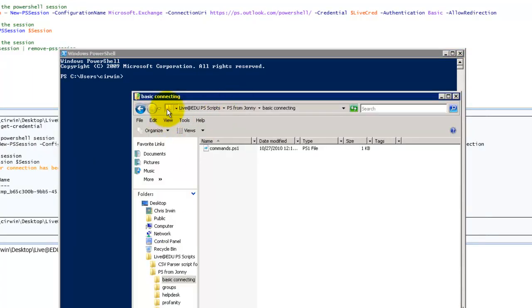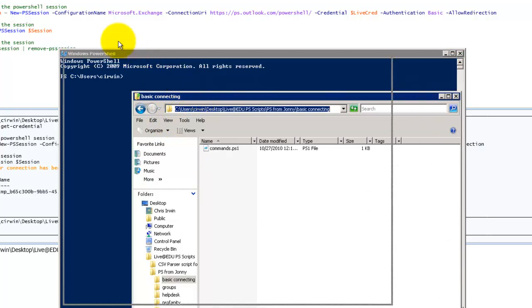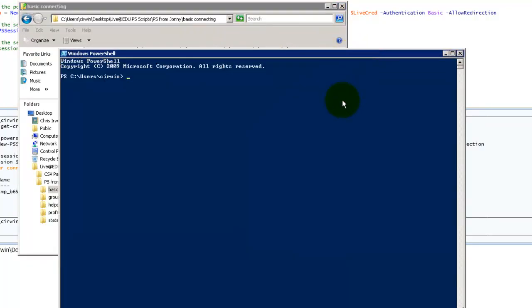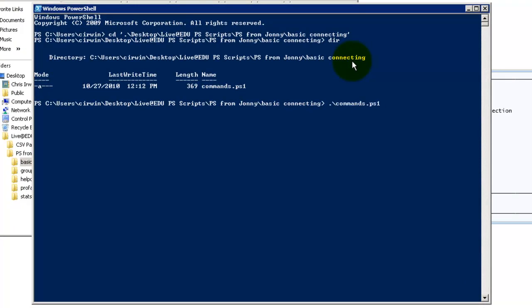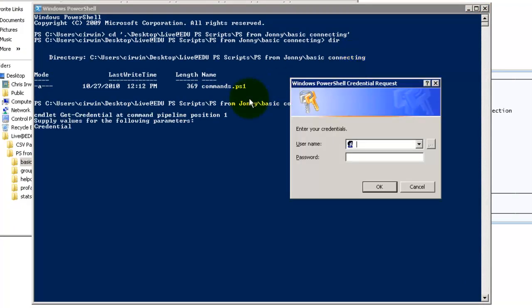And let's see, where's this at? So we're going to change directory to desktop. There's our script. So we're going to run the script. This is where the session has just called liveCred. So we're going to pass in our credentials.